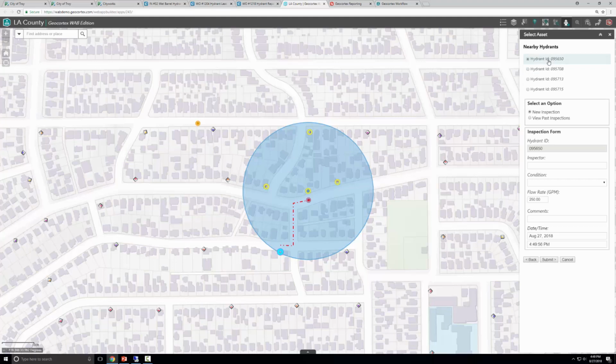I can actually route myself to each of these individual hydrants. So we're calling Esri's routing service, really making it easy to navigate to each of these particular hydrants. And when I get to a particular hydrant, I can now perform a new inspection.